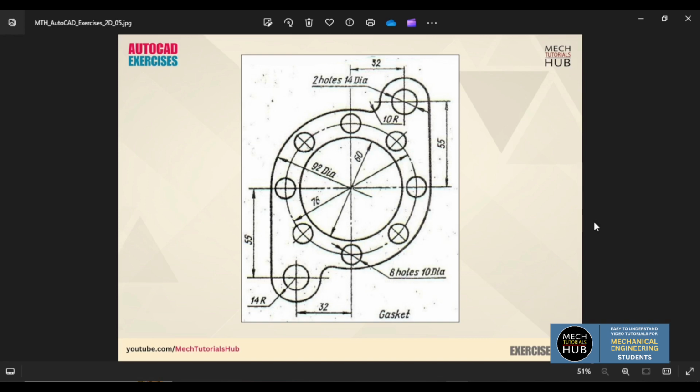Hello all, I'll show you the method of generating this exercise 5 by using different tools in AutoCAD. Let me draw the vertical axis and horizontal axis first, then start with drawing the concentric circles with the center.